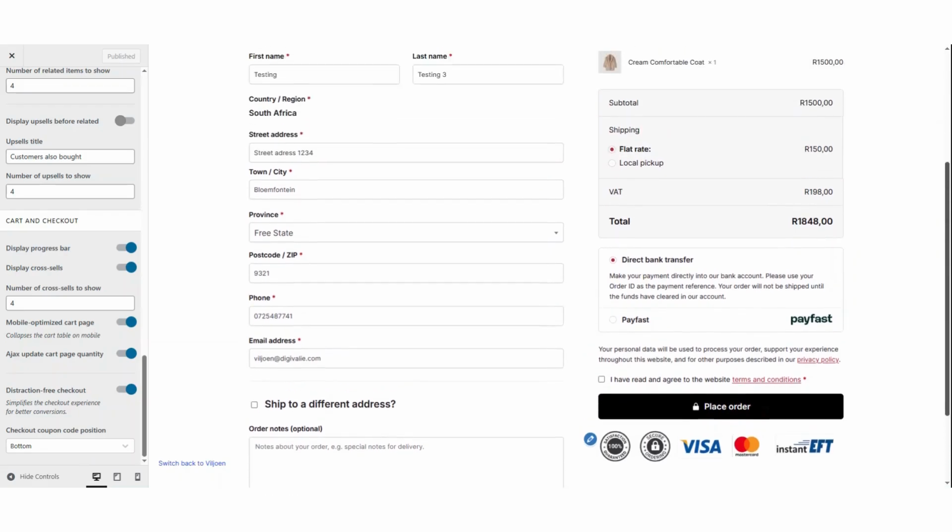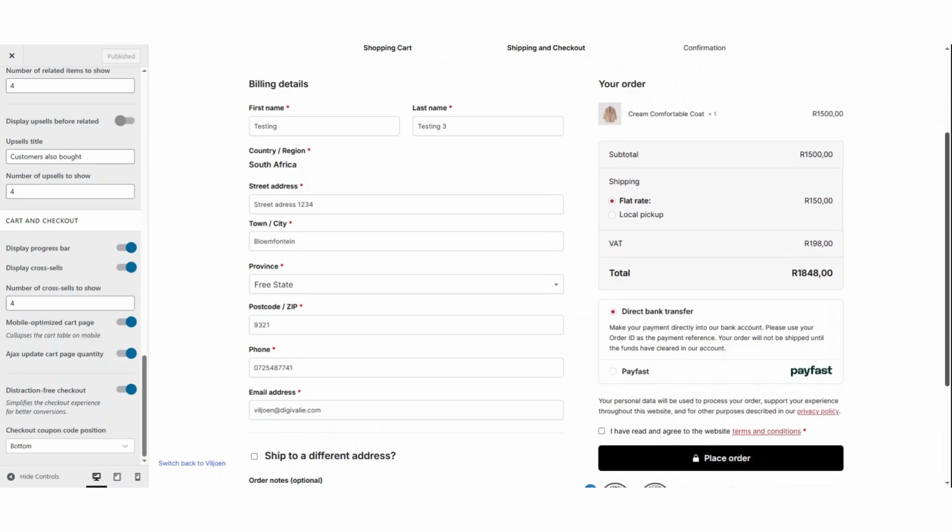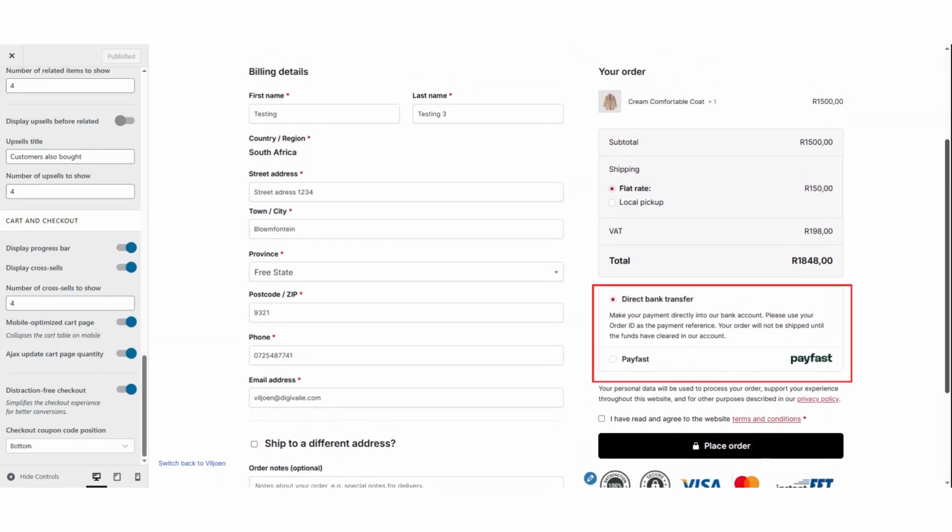The right column contains a short preview of their cart along with payment methods and a checkbox where they need to agree with your terms and conditions. We will get to the legal pages later on.